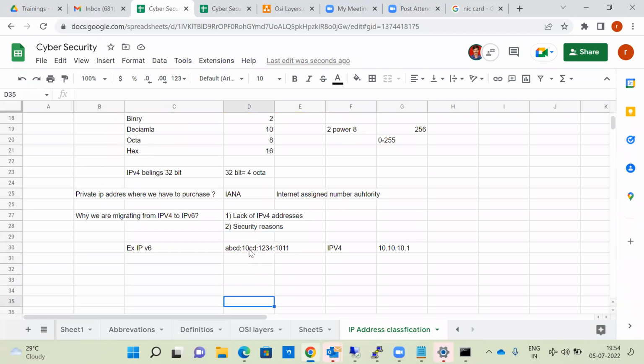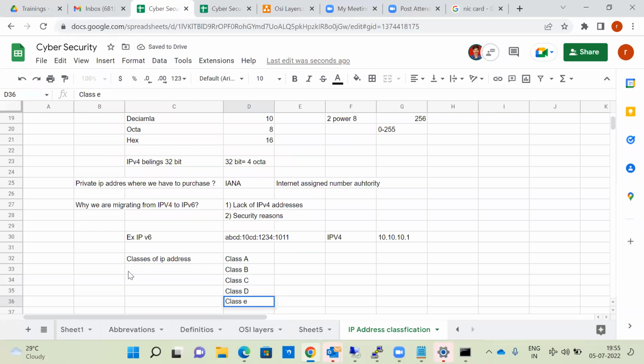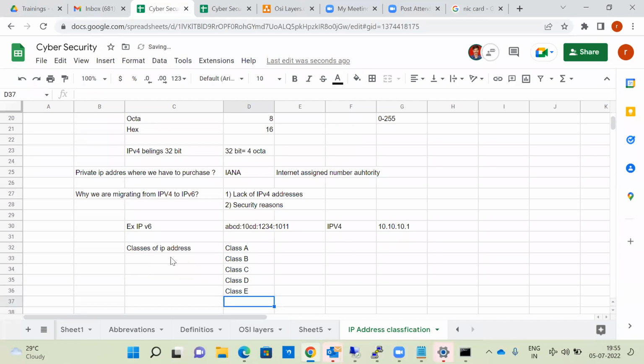So now coming to classes of IP address. There are 5 classes of IP addresses we have. First one is class A. Second one is class B. Third one is class C. This is an interview question: how many classes of IP address do we have? Next one is class D. Next one is class E. So these are all the 5 classes of IP address. These classes include a combination of both private plus public. That means whatever range is defined, it contains both private plus public.